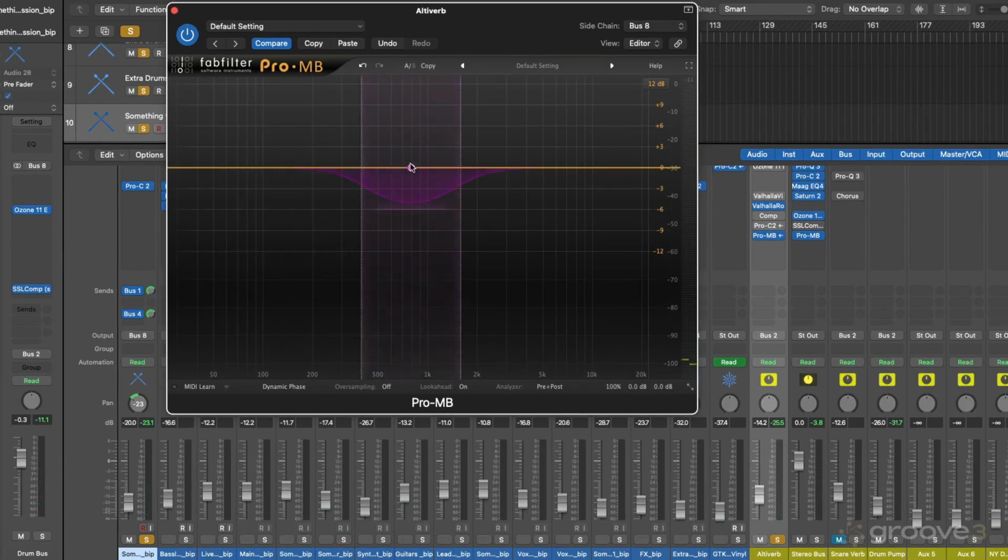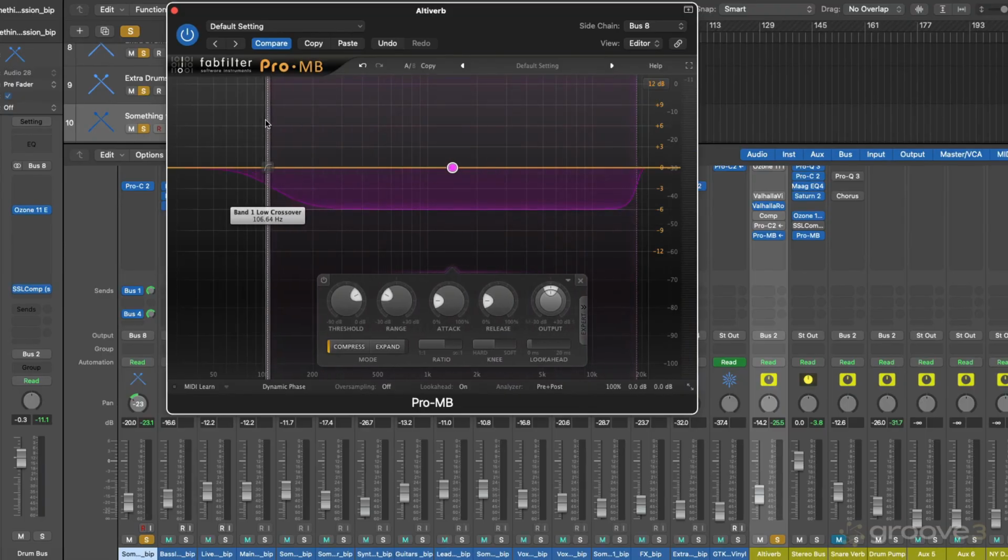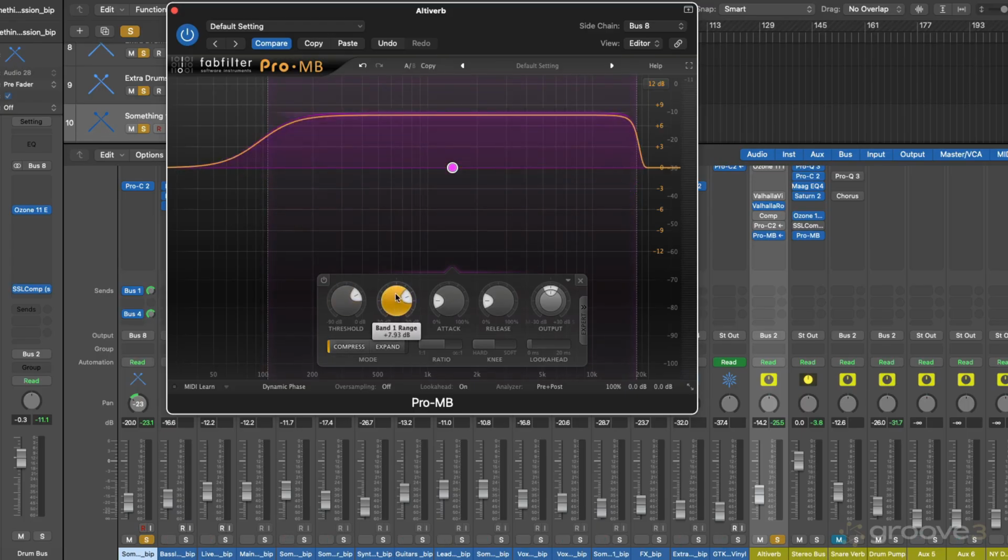Okay, so the first one is we can use upwards compression. Now, I've done a whole video series on this principle, but upwards compression means we're compressing the dynamic range, but we're not turning down the loudest parts, we're turning up the quietest parts. So what we do is leave it on compressed, but turn the range up.